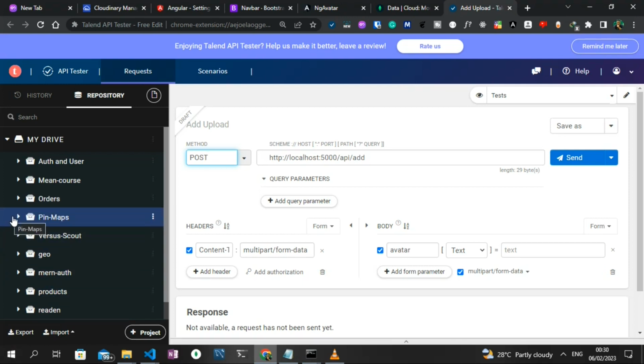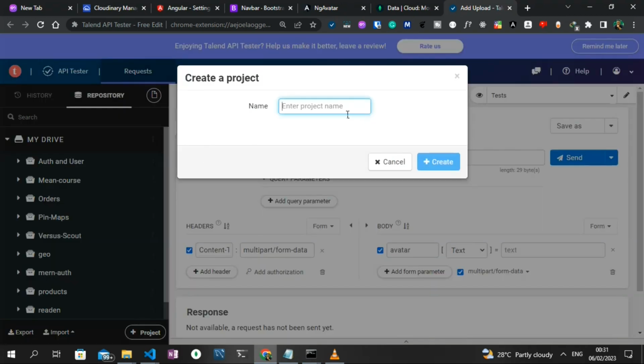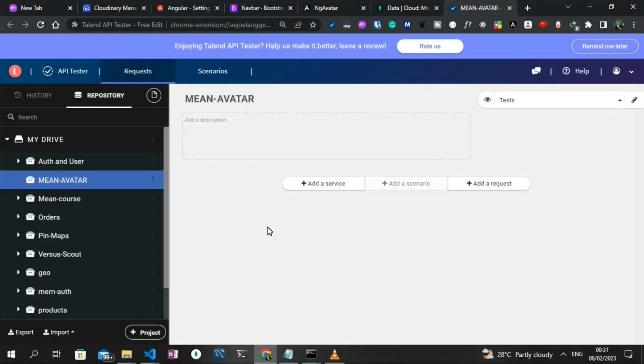So in total, I think we would need about 5 endpoints. To do that, the first thing I need to do is to click on this icon right here, and then it says add project. So I'm going to click on add project, then it asks for the project name. I'm going to call it main-avatar, because what we're trying to create is an application that deals with uploading of avatar. So I'm going to click on create, and then it presents us with three different buttons, which are add a service, add a scenario, and add a request. For us, we're going to click on add a request.